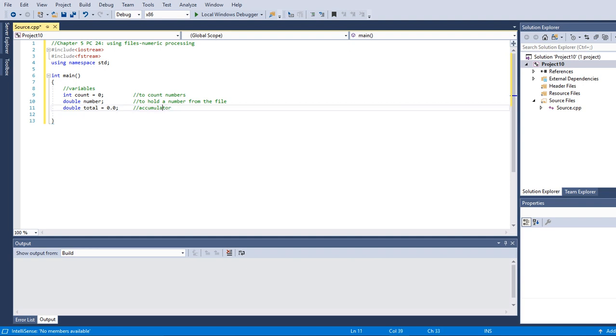Accumulator, I forget the A. Sorry, I'm hungry, guys, I just ate it. Double average, to calculate the average, and that is basically just to hold the average, nothing much into it.